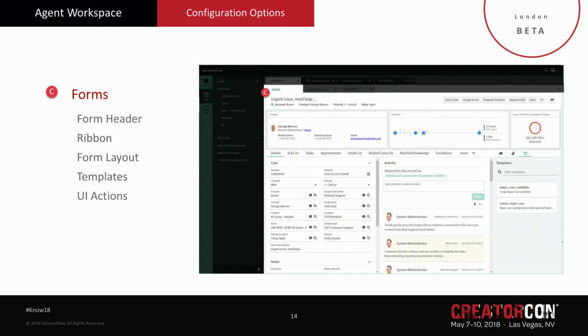Our templates, of course, they pull through. So if your agent has access to templates now, it'll automatically show up in there. Right now, there's no create in Workspace. That's coming. But for now, they can instantly apply them. And then the UI actions as well. So any UI actions, if you have conversion UI actions or any of the other ones, are supported.